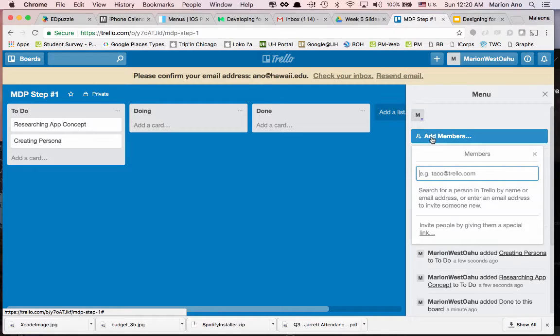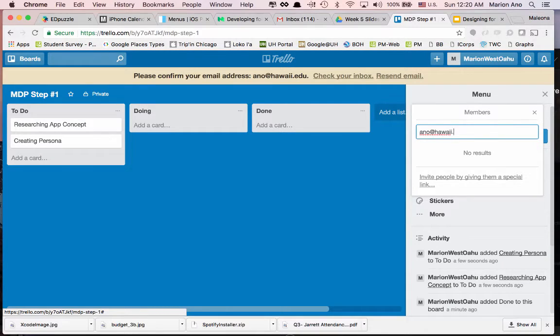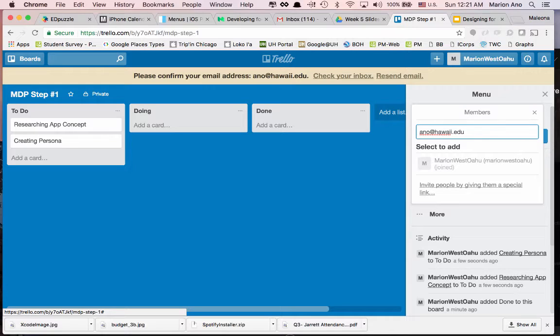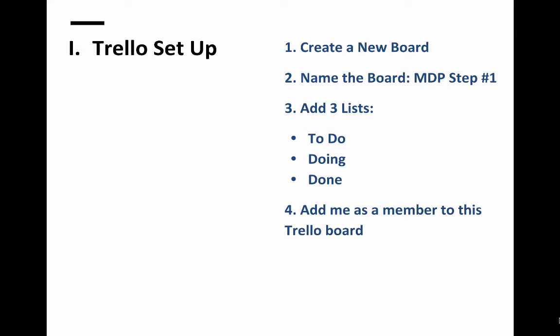as a member on your board, and you're just going to do that by putting my email address in there. Okay. So go ahead and add me into your board, and then I should get an email letting me know that I am a member of your board. If you have any questions, just feel free to shoot me an email, or I can help you with this, of course, office hours. So I didn't show this slide during the Trello demo, but I just wanted to go over the steps that I went over in that little Trello demo that I just did for you guys.